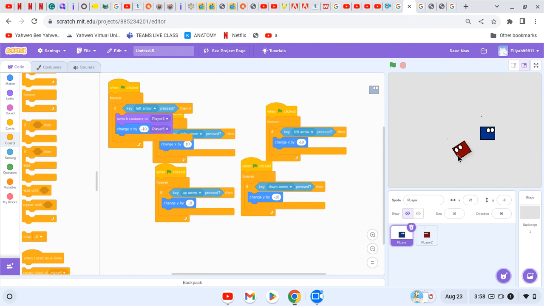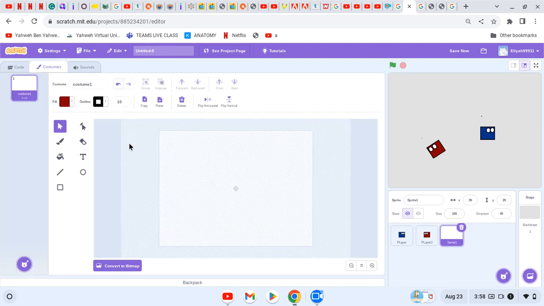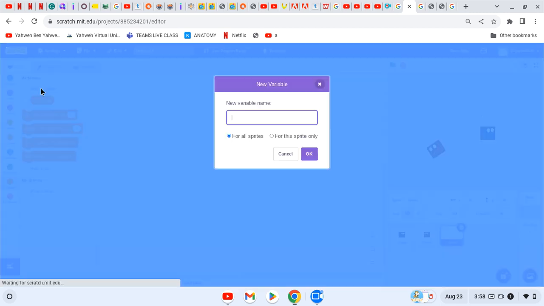I'm actually going to add a score here. We're going to make a new sprite. Paint a new sprite here. What are we going to call this sprite? Well, we really don't have to call it anything. We're going to make a variable, okay? We're going to call it score, and it's going to be for this sprite only.